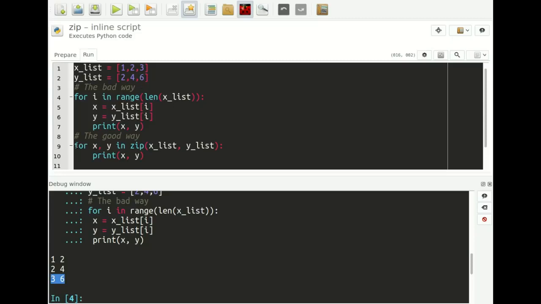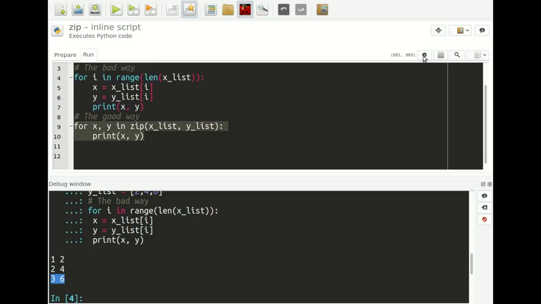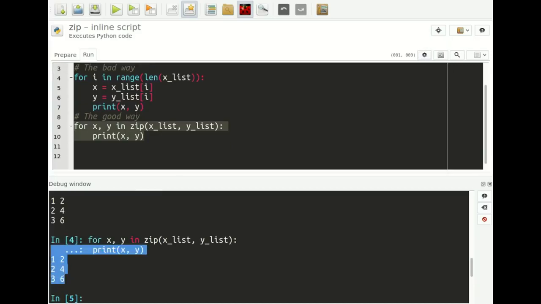And then basically you can say, okay, walk through each of these pairs. So the first time x is 1, y is 2, the second time x is 2, y is 4, etc. And then we can print it out. So if I select this and I run it, you see that it does exactly the same thing as before, right? The only thing is that it is shorter. We have saved 2 lines of code and it is much more readable, right?